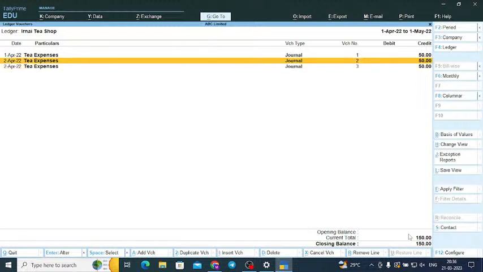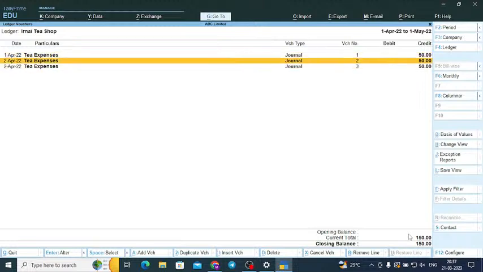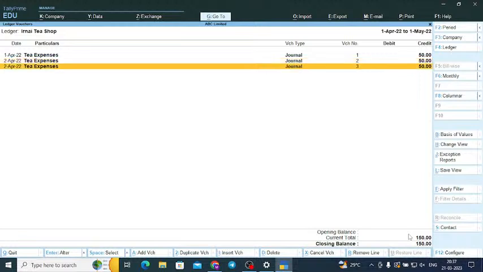Now what happens? At the end of the month or the beginning of the month, I am settling the amount. So how do you settle the amount or pay back the amount? Through which voucher type? We will use a payment voucher type because I am going to pay through cash. Okay. So can we create a voucher from this screen? Yes, you can create a voucher.